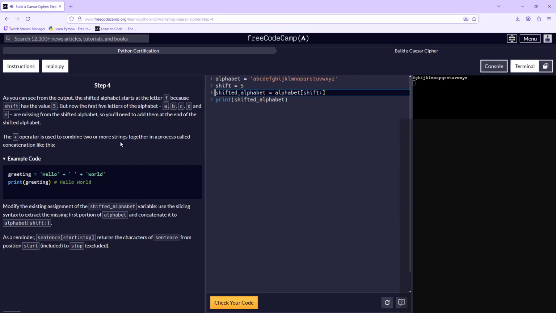As you can see from the output, the shifted alphabet starts at the letter F because shift has the value of 5. But now the first 5 letters of the alphabet, A, B, C, D, and E, are missing from the shift.